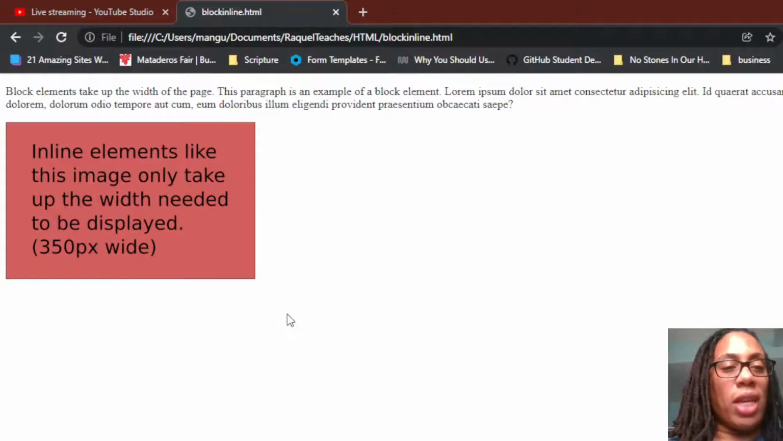Whereas with this image element, this is an image I created purposely at this size, 350 pixels wide. And you'll notice that it only takes up 350 pixels to display the image. It doesn't stretch the image across the width of the page. Okay, and so that is the difference between block and inline elements.